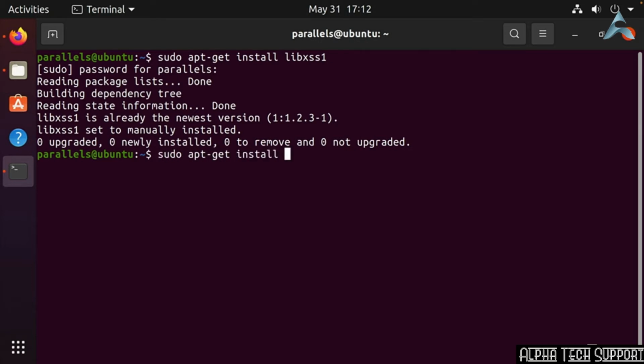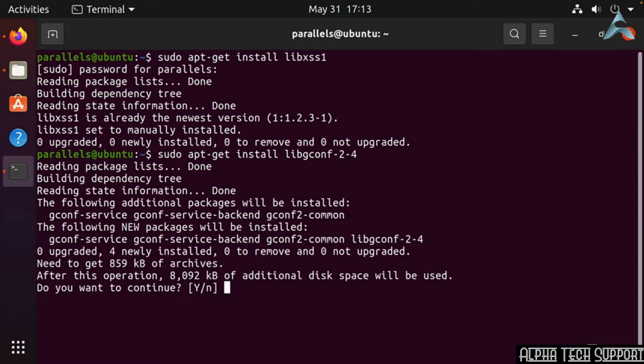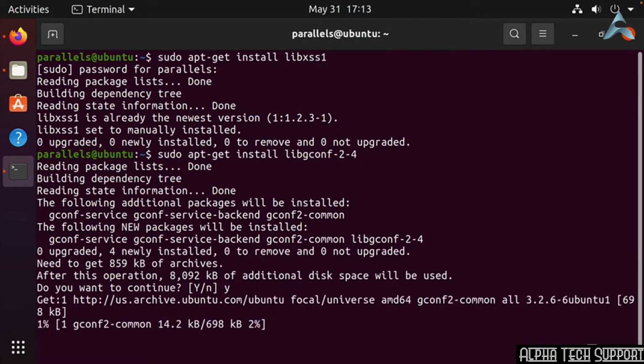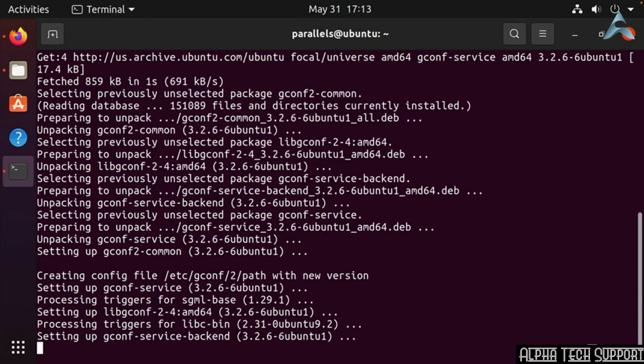This one is sudo apt-get install libgconf-2-4. Now it looks like I don't have this one, so I do need to install it. I'll press Y and press enter, and it'll download the required files. All right, that one's done.